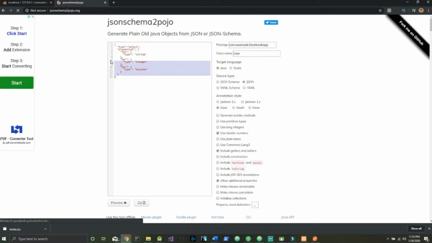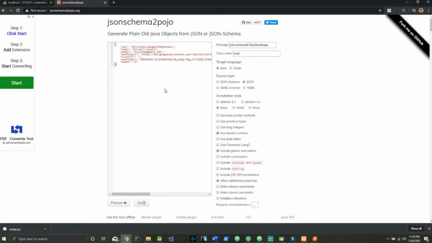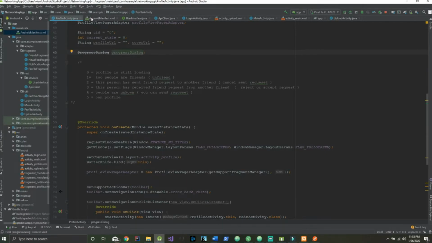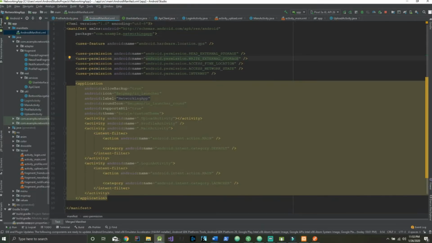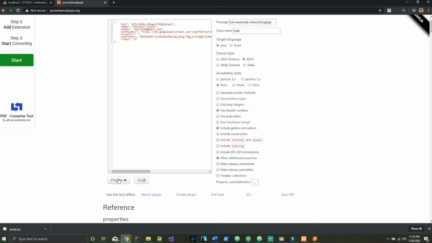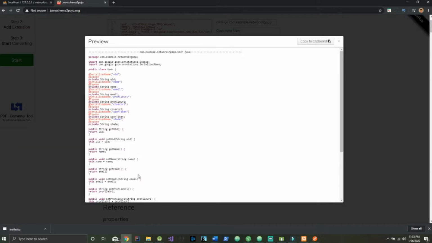Once we get to this website, all we have to do is simply paste this code in here like this, change our package name to whatever our package name is, which you can find right here. One second. The package name is inside of Android manifest.xml, and it's right here, package. So make sure that matches up there. And our class name user, Java, we're going to use JSON because that's what we are using with retrofit, and we can just hit preview. Now this is the magic of this JSON to schema.